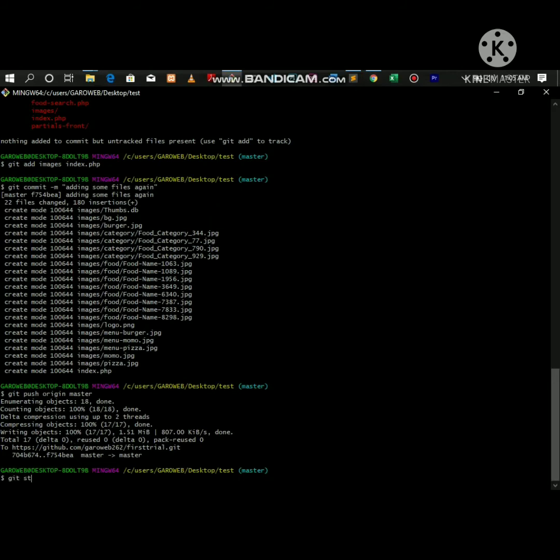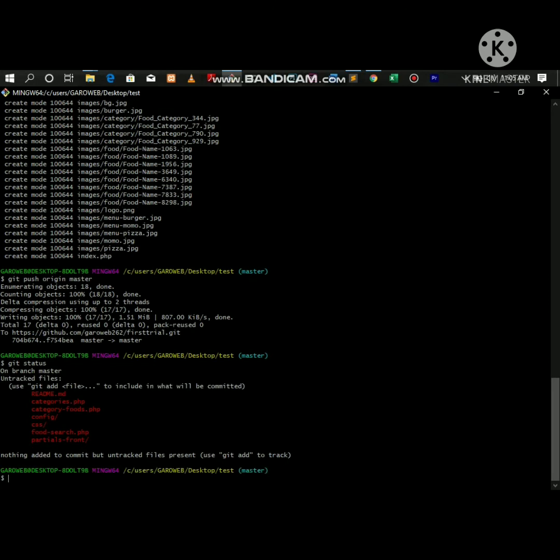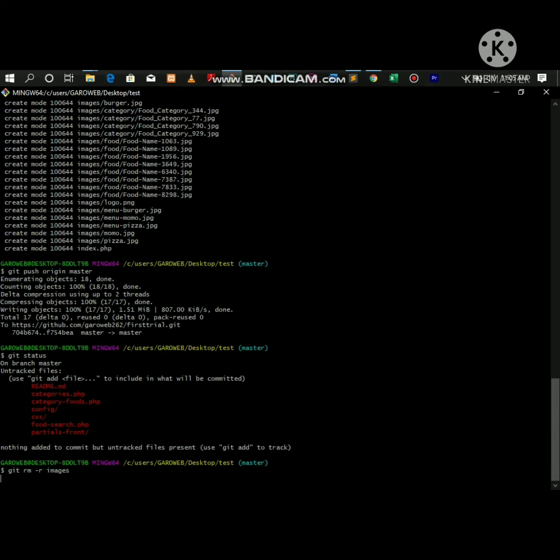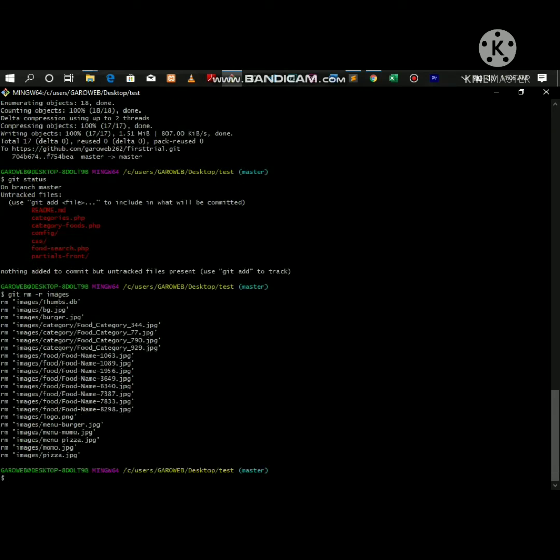So now git status, let's check again. Those are the remaining folders. Git works like a snapshot. It will just take a copy, a snapshot of some files from your local storage to there. I'm adding a folder. I think it's a config folder.